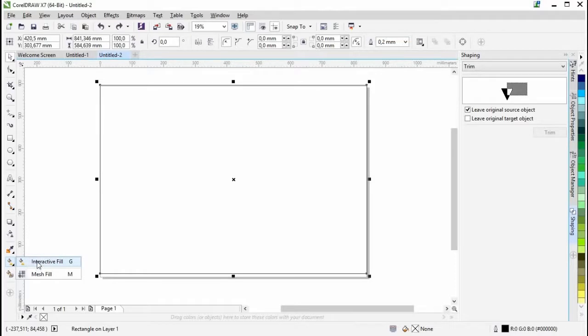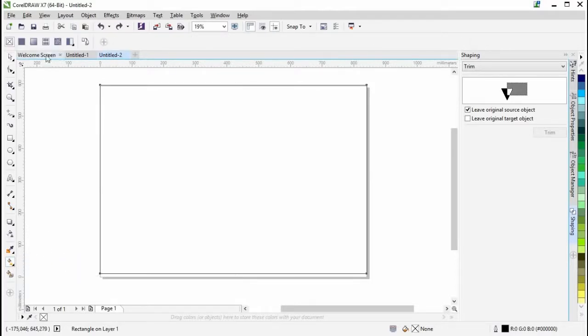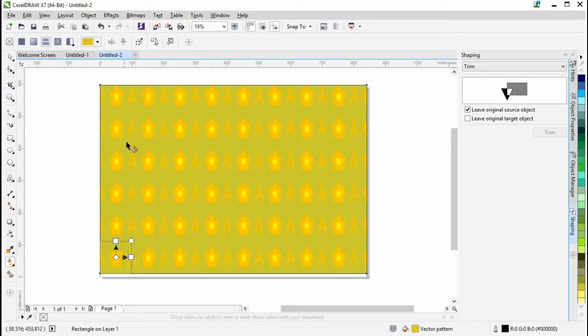And with the interactive fill tool selected, go up here in the property bar, just like in PhotoPaint, click the pattern, and because we already just created this pattern, it will be first in line, so to speak, so the interactive fill tool will automatically choose it.